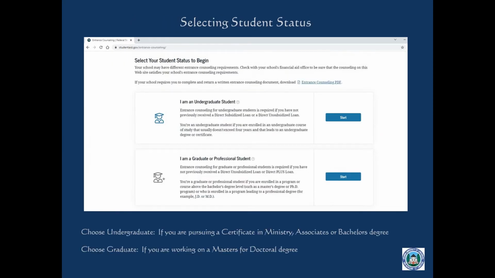The first thing you'll be asked to do is to identify your student status. If you are working on a certificate in ministry, an associate's degree, or a bachelor's degree, you are an undergraduate student. If you are working on a master's or a doctoral degree, you are a graduate or professional student. Go ahead and click the Start button that corresponds to your student status.